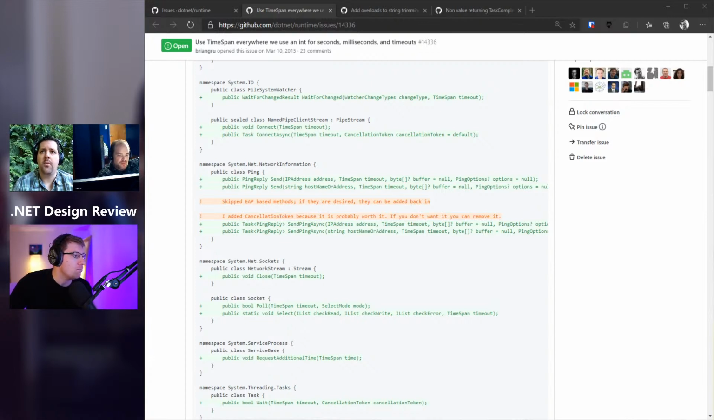I wonder if there's a way to go through APIs of .NET and look for parameters or properties that are called timeout and taken as int, and then say like, okay, maybe the top 20 of these are candidates for changing. By usage? By usage, yeah. Yeah, that wouldn't be hard.